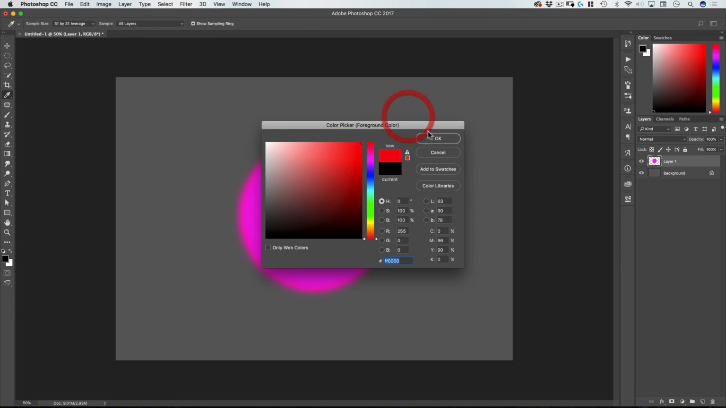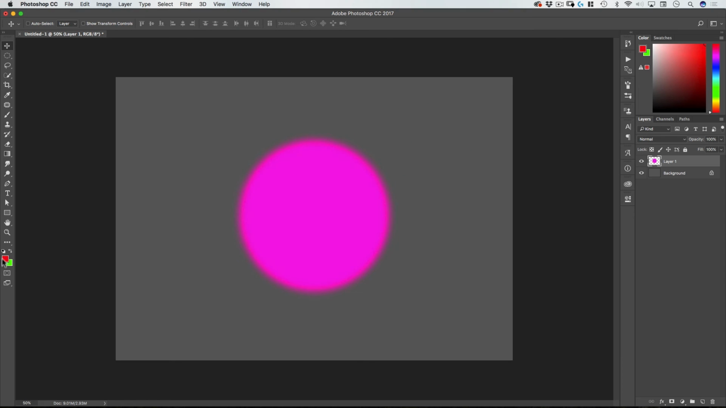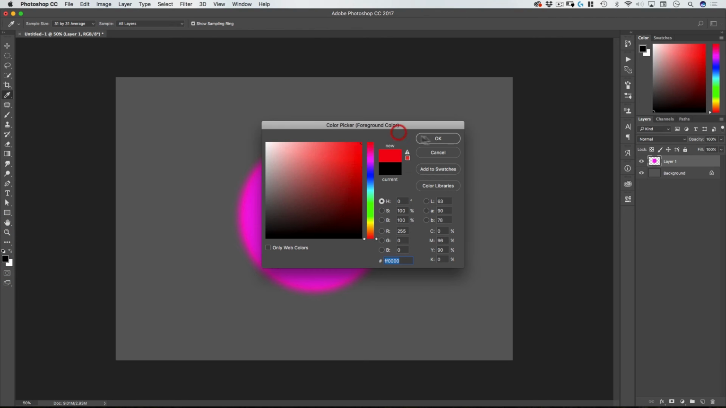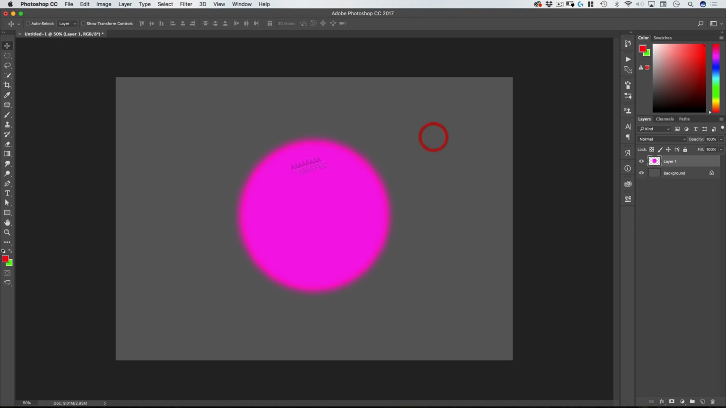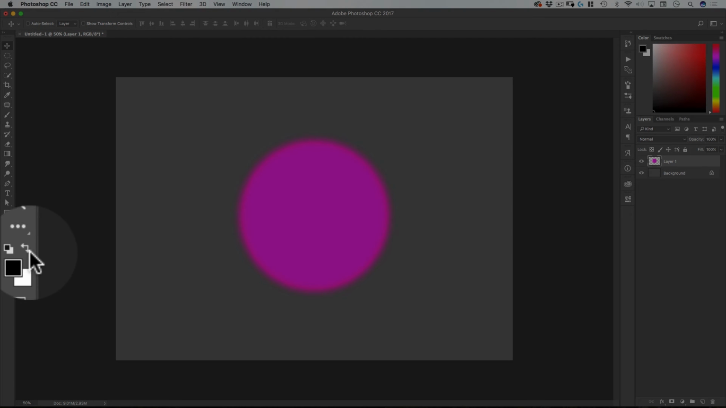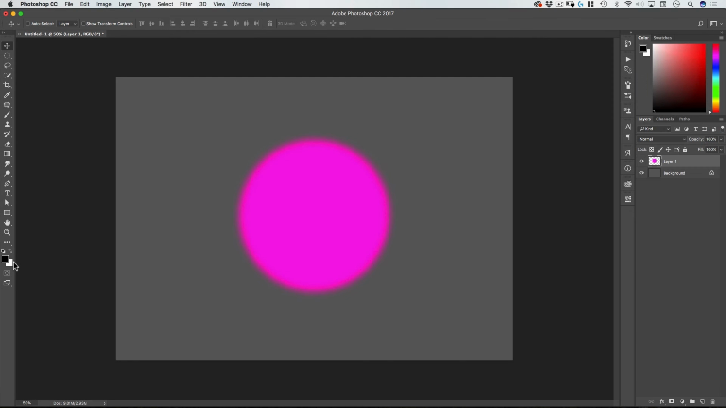So again, let's make those colors not black and white. That little icon right there will default those to black and white. The shortcut for that, which is another one that you'll use all the time, is D for default. So look at these two colors. I'm going to hit D, and voila, they're black and white. Okay, this little double arrow here switches the foreground and the background color.